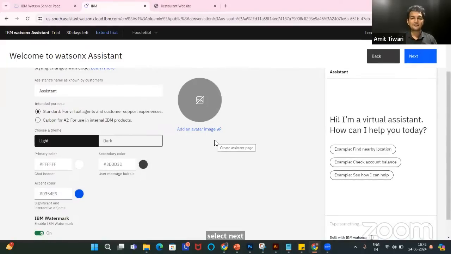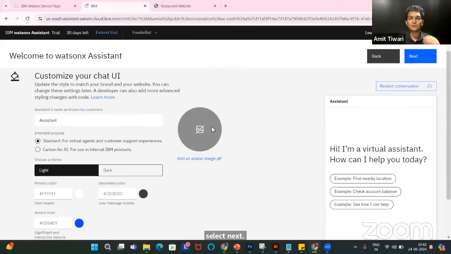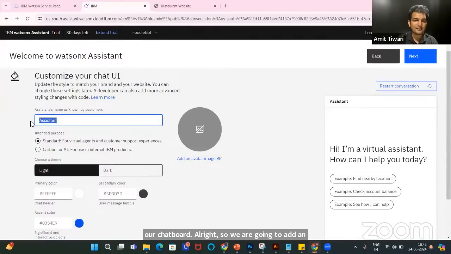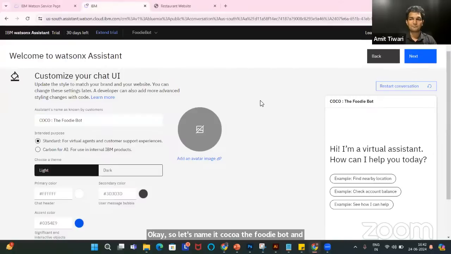All right, at this stage, we are going to give a face to our chatbot. So we are going to add an avatar image for our chatbot. The name of my chatbot is Coco. So I'm naming it Coco, the foodie bot. And this is here. Okay, so the name reflects here. Now let's add an image to it.